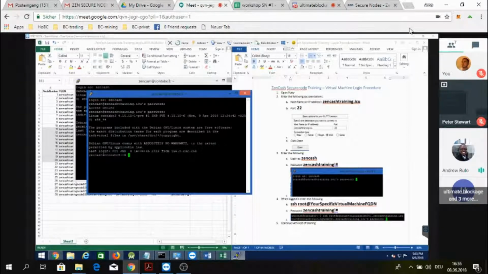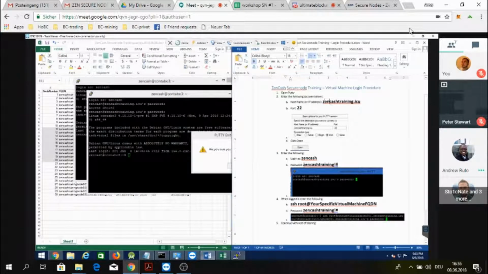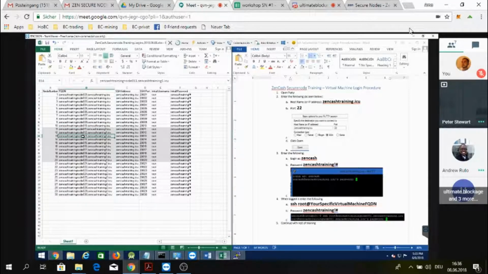Can you show us an example of the FQDN so that we can just copy that? No, on the spreadsheet. Yeah, this is the FQDN here. Yes, that's what we are looking for. So each one should just take one of these, yeah?